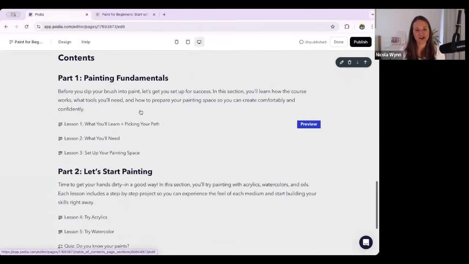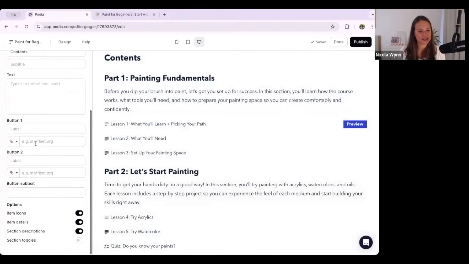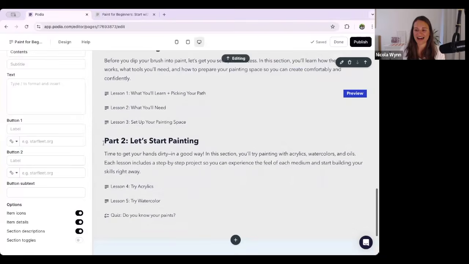All right, so Podia also comes with this really cool table of content section. This is auto-generated based on what you have in your course. You can get rid of it if you don't want to have this, but you can also customize the way it looks with some toggles or section descriptions and icons.